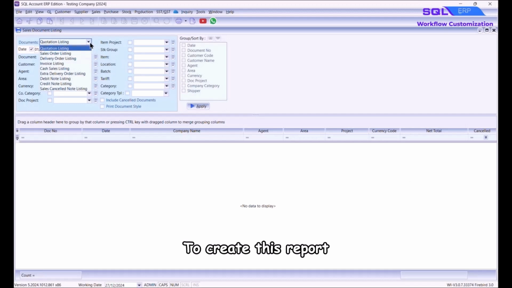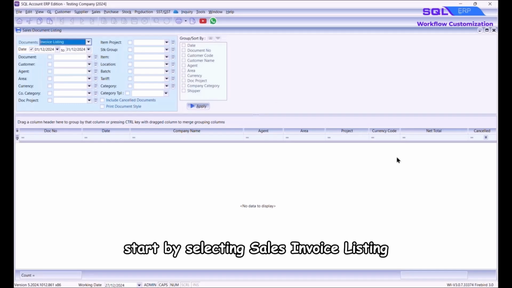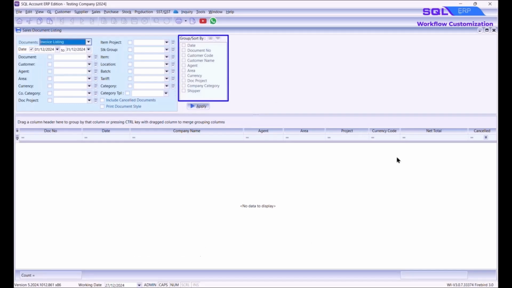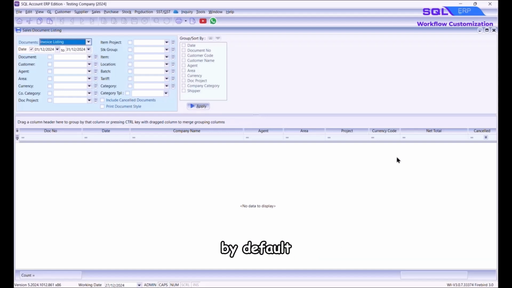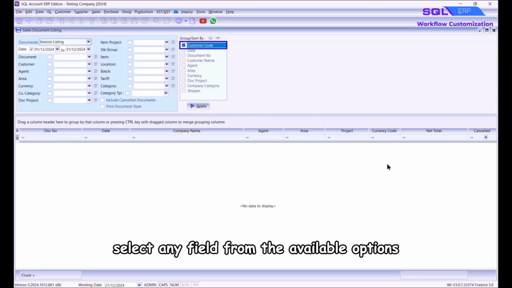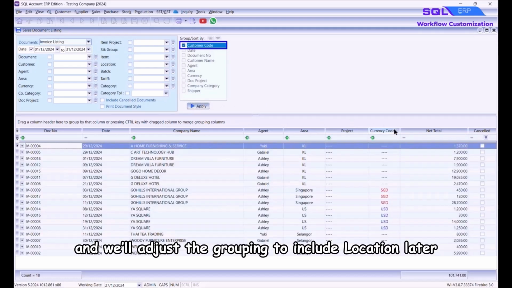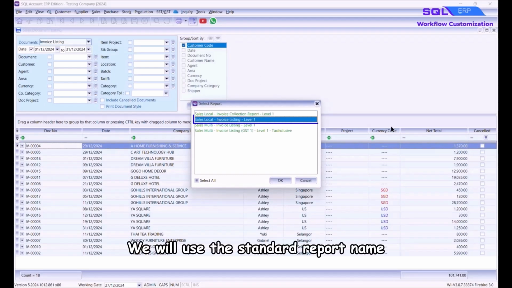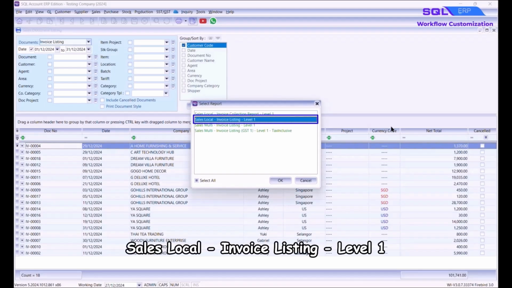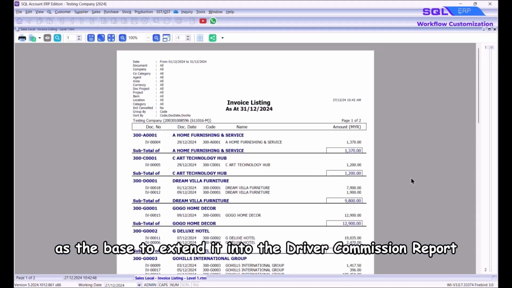To create this report, start by selecting Sales Invoice Listing with Group by Level 1. We need to group the report by location. However, this report does not include a Group by Location field by default. To fix the grouping, select any field from the available options as a placeholder for now, and we'll adjust the grouping to include location later in the report design. We will use the standard report name, Sales Local Invoice Listing Level 1, as the base to extend it into the driver commission report.